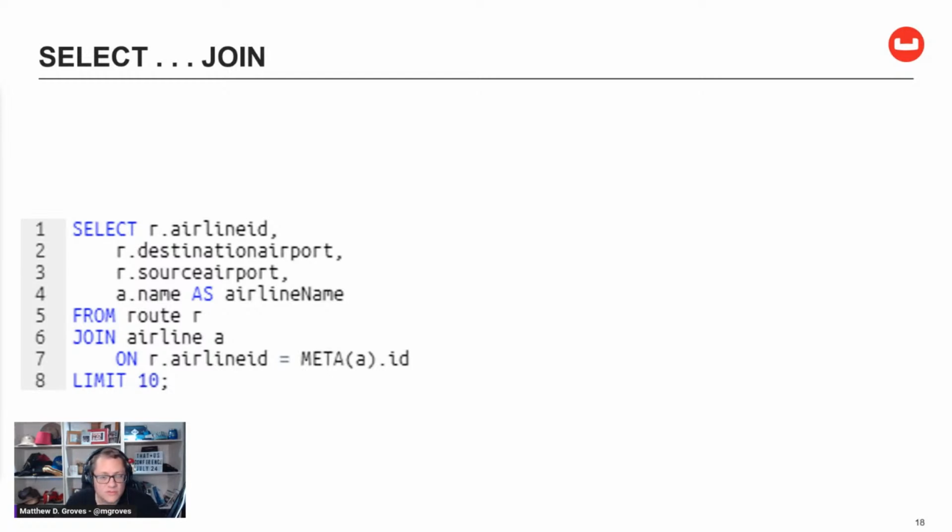And this is what it would look like. So I'm joining the airline collection to the route collection. And you might be wondering about that meta function in there. That's a little weird looking, right? You don't see that in relational too much.